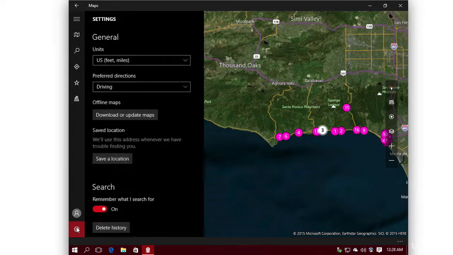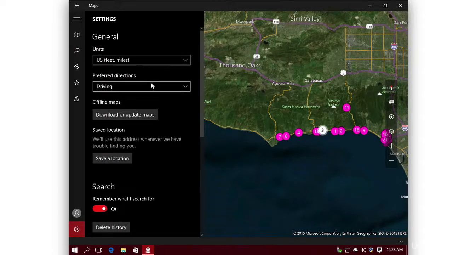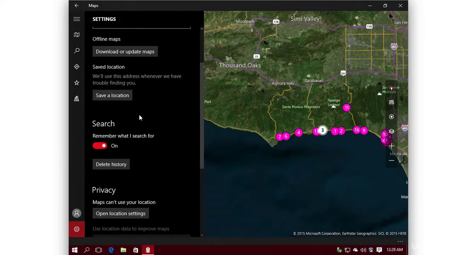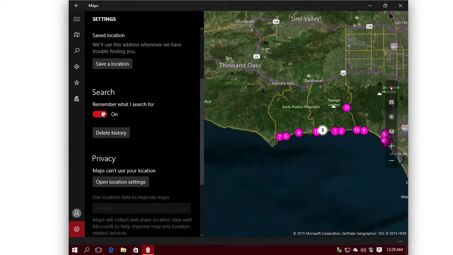You can, of course, go into your settings here to adjust more things. For example, you have your general settings. You can set your units by feet and miles, and preferred directions if it's driving, transit, or walking. You can save a location here. You can download or update offline maps, which is really useful as well, because this allows you to essentially not get lost when you're not on, for example, a 3G connection if you're on a mobile device, or if you have no Wi-Fi. This allows you to get access to offline maps, which is really, really useful. You can also have it set what you search for. You can turn that on or off. You can delete your history.